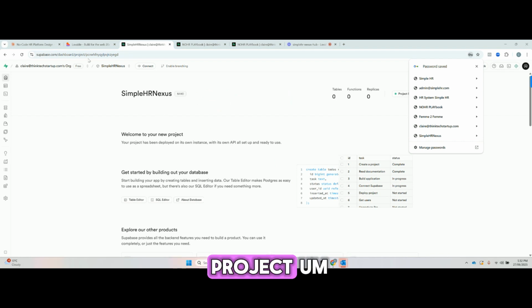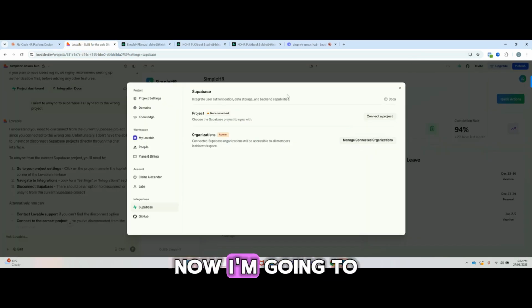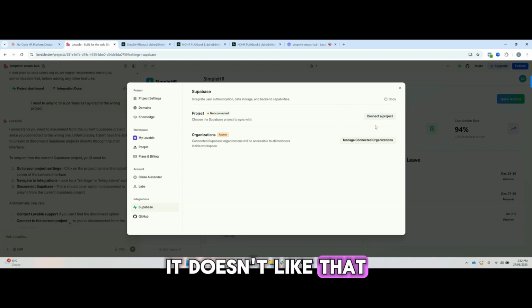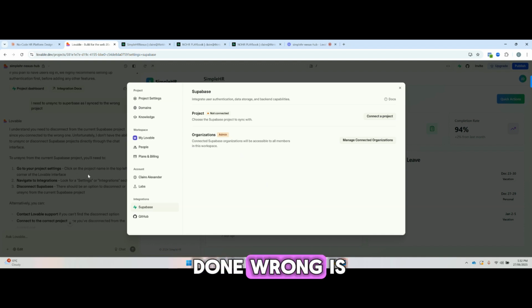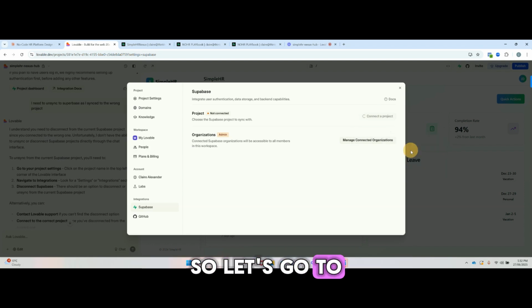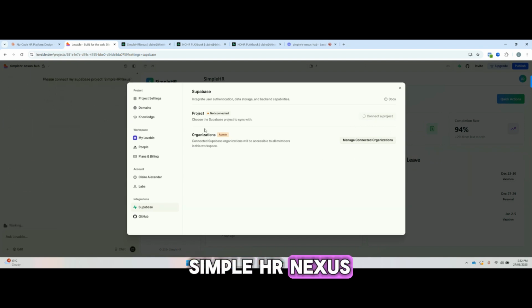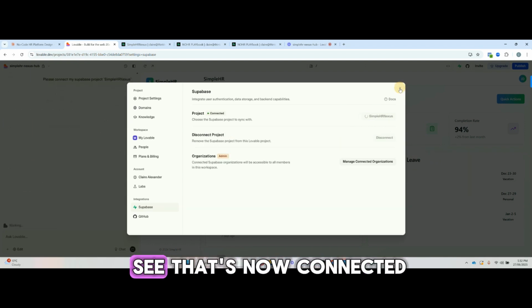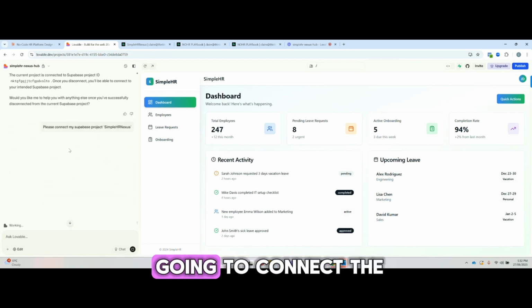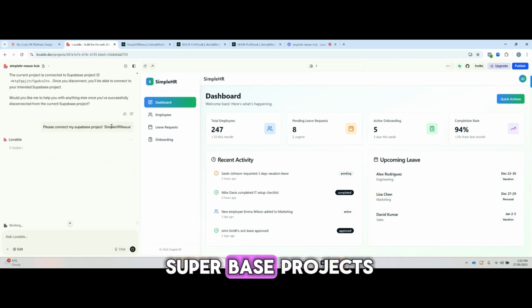Here we have the project. Now, for some reason I've noticed that even though we created a project and connected, it doesn't like that. And what I've done wrong is I have repeatedly asked Lovable to sort it out and try and fix an issue when, for whatever reason, it just didn't connect to the project. So let's go to that again. Let's go to simple HR Nexus. Great. And you can see that's now connected.